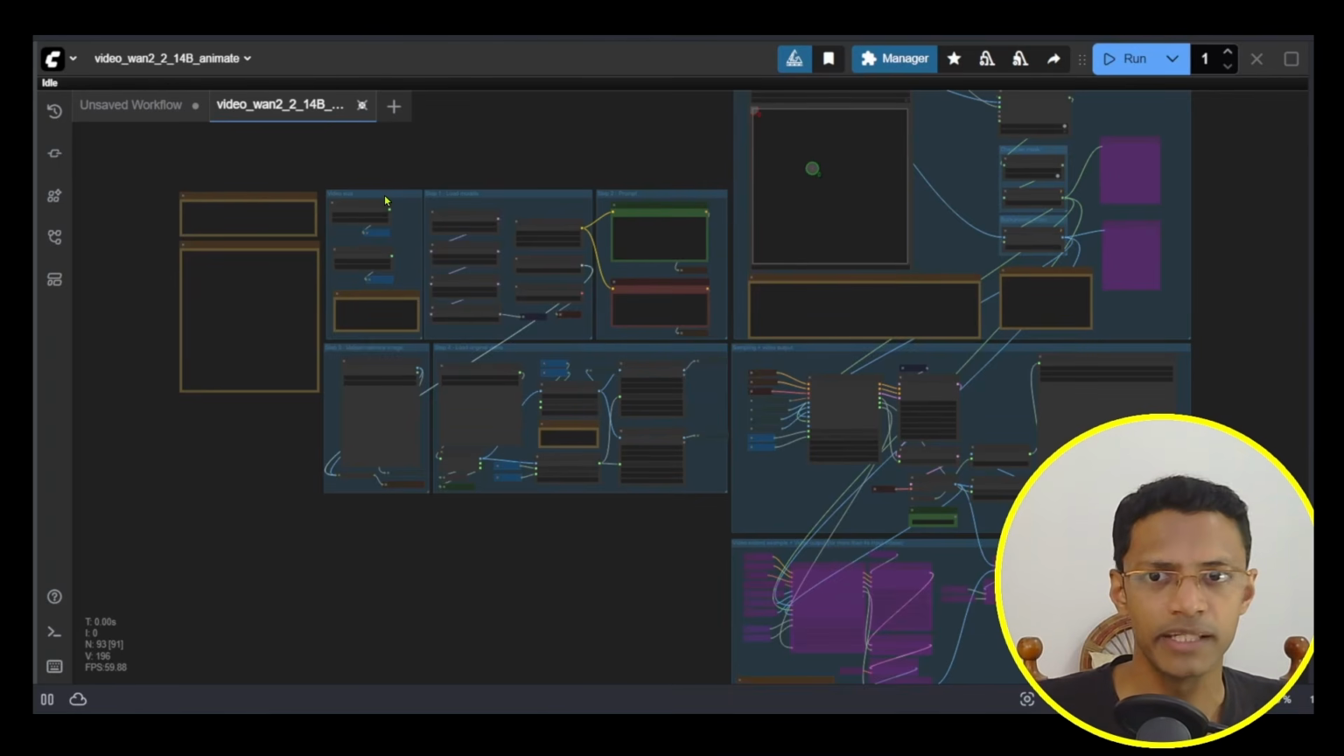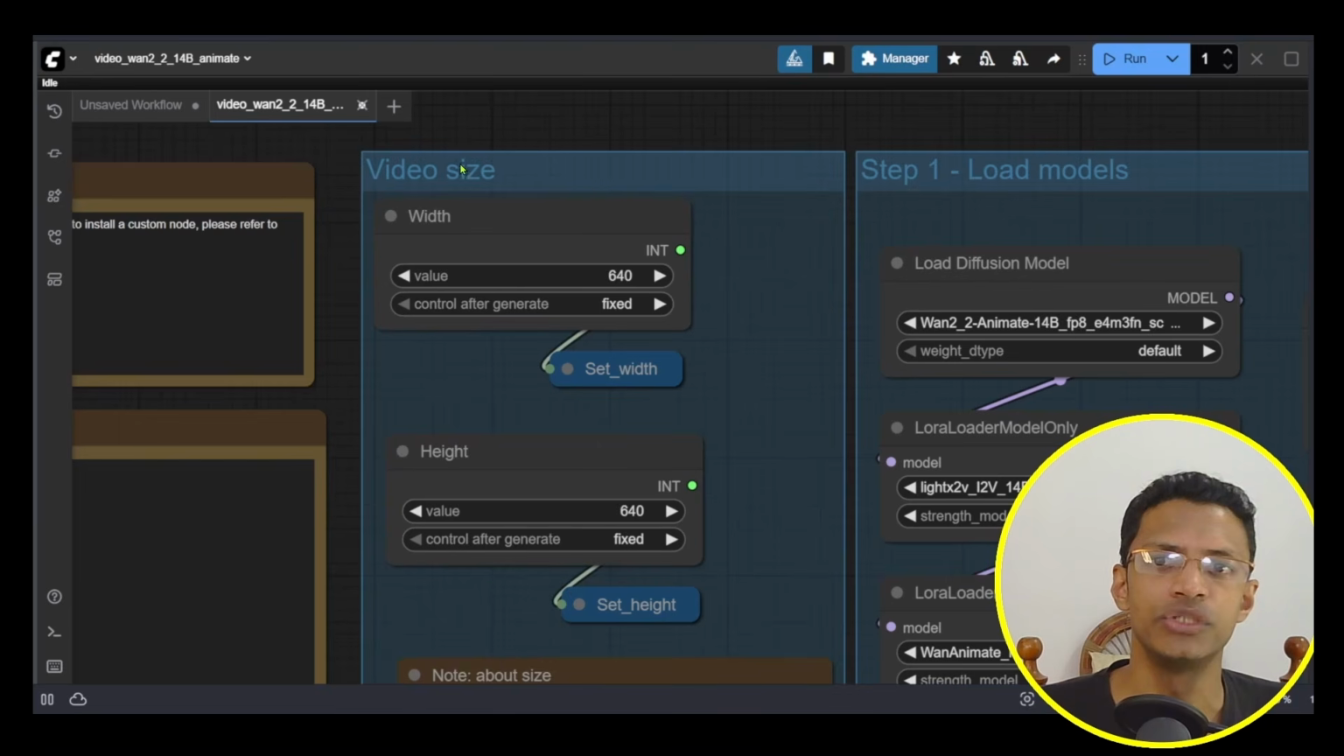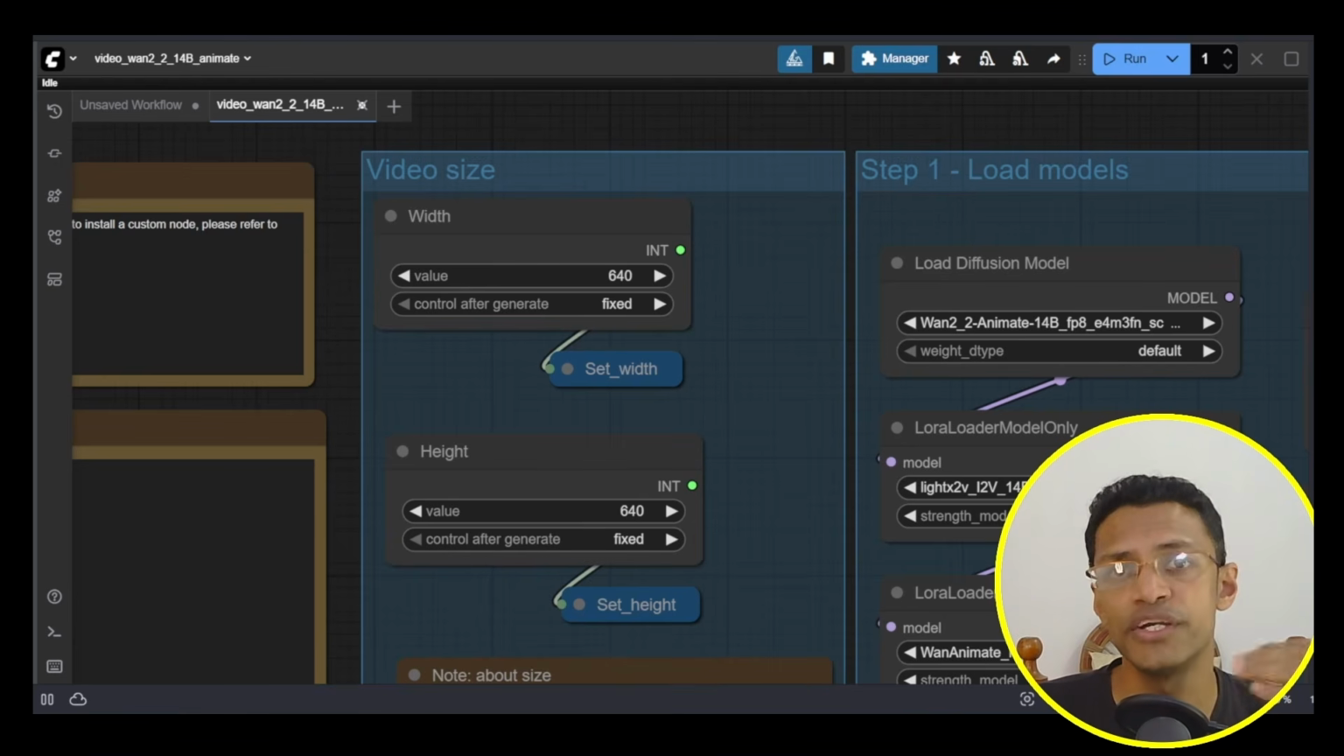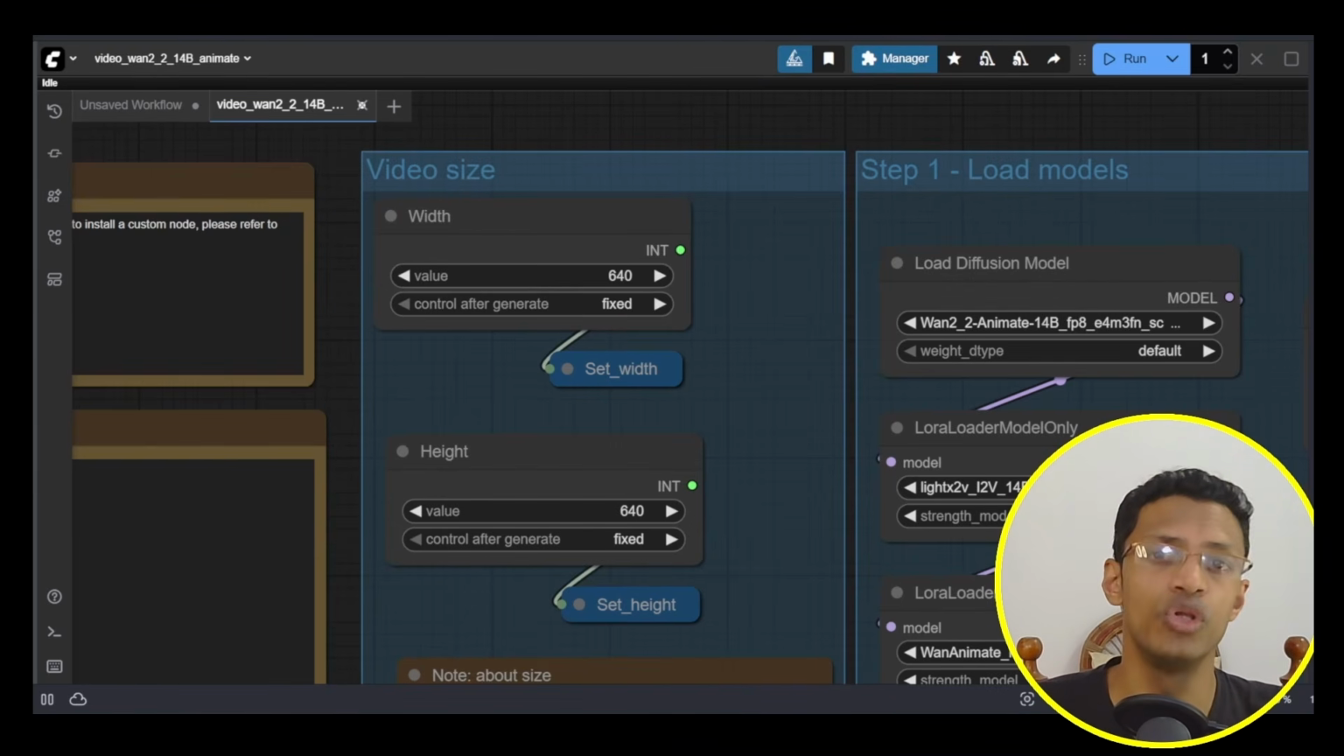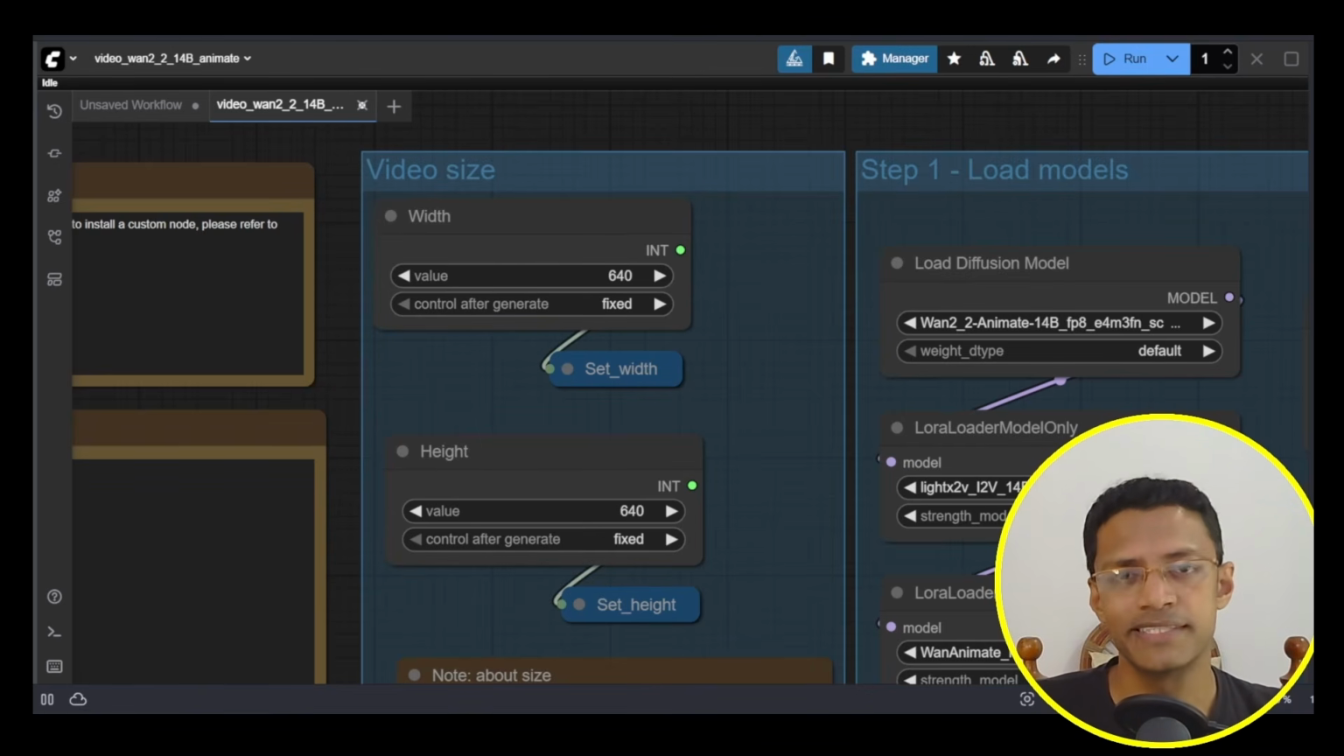Put your mouse here, click on this blue silhouette here. This is the group, and then press the period key. It will zoom you directly to this position. The first thing that you will need to do is to manage your video size. Depending on the resources you have available, so your GPU RAM or VRAM, you will need to set a video resolution. The general rule here is the higher the value, the higher the quality of the generated video, but it will also take more resources. The reverse is true. If you lower these values, your video quality will suffer, but it will require less VRAM.